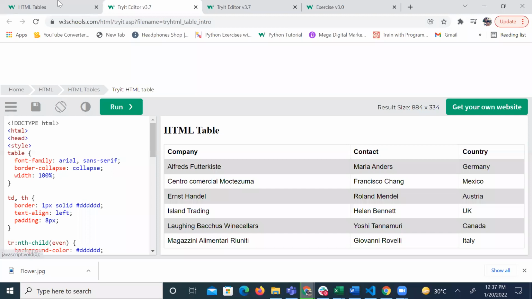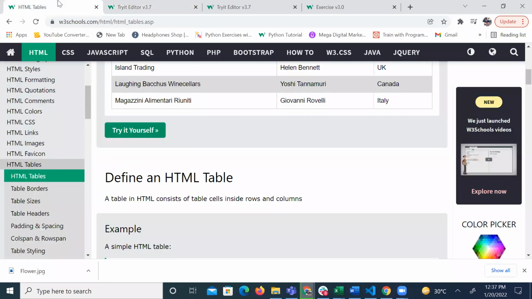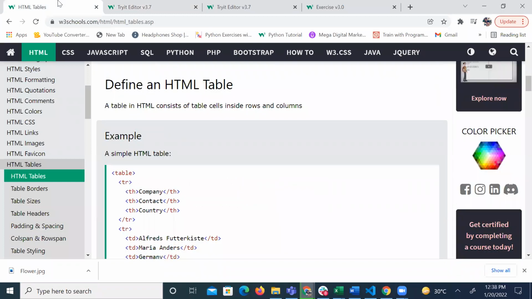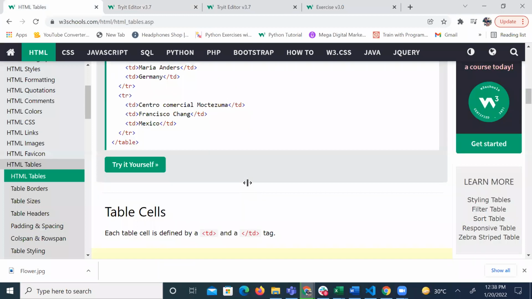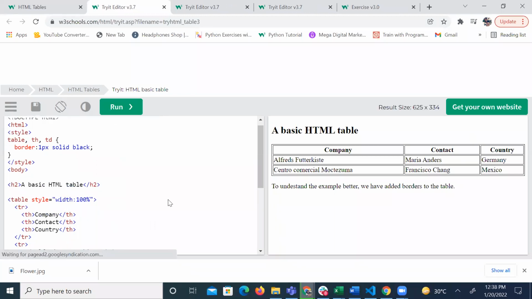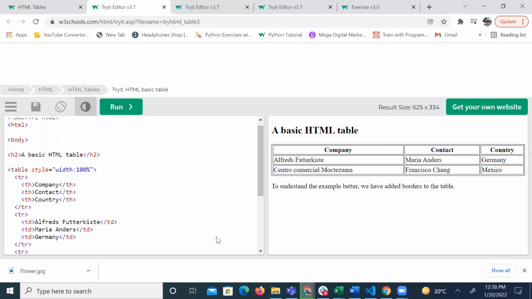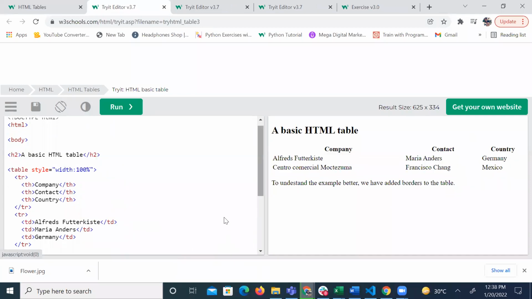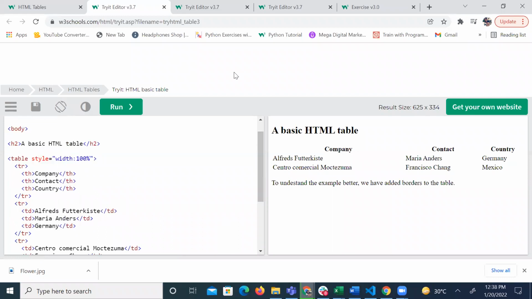So they said define an HTML table. A table in HTML consists of table cells inside what? Rows and columns. So can you see how this table looks now? This one even looks fine. Imagine if this style is not here, right? I mean, run. Can you see how ugly this table is? But that's the markup of the table. And the table would have more life if you had your CSS.